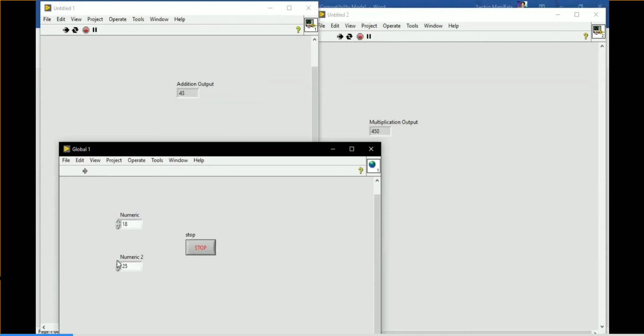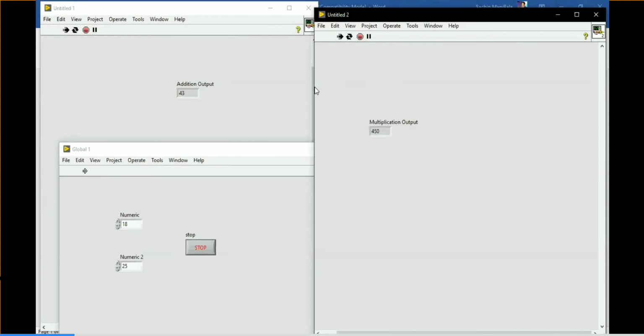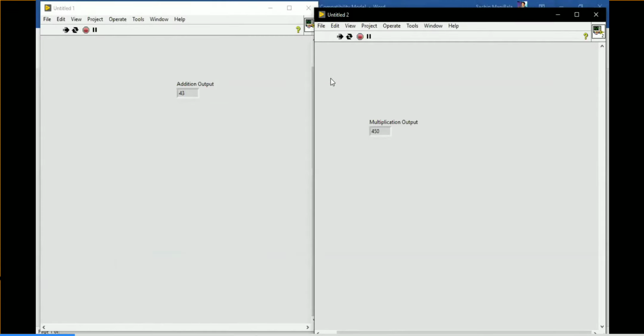So if you want to pass the value to multiple VIs simultaneously, the best one you can go for is the global variable. This front panel will provide the input values or output values depending upon the input value in that main VI. For example, we are calling it the main VI. In that main VI the operation will be performed and you are getting the output over there. So did you get the point of how to use a global variable?